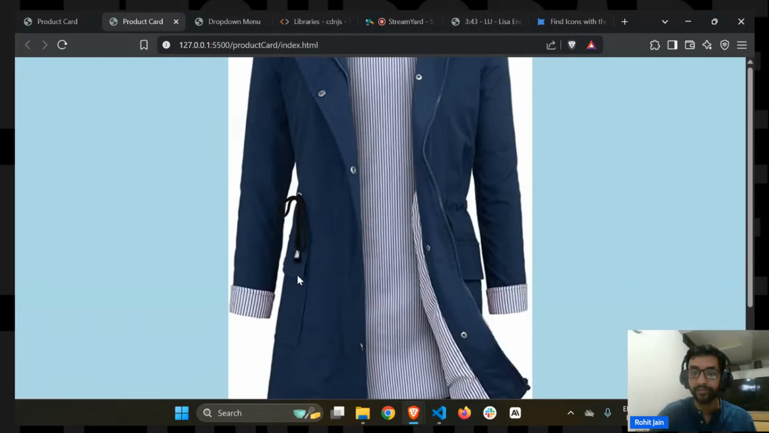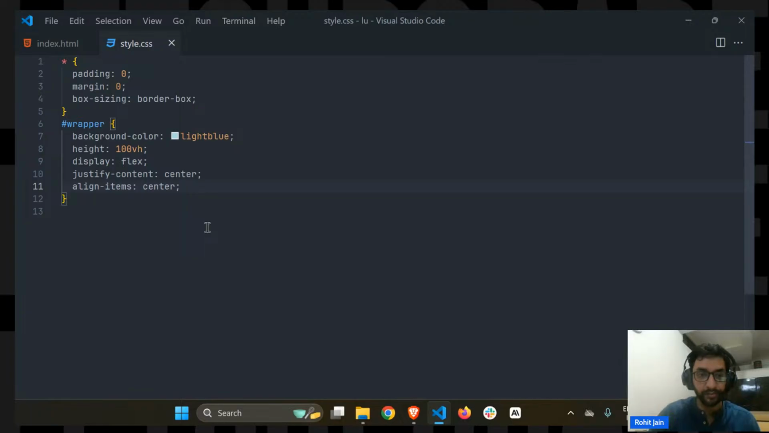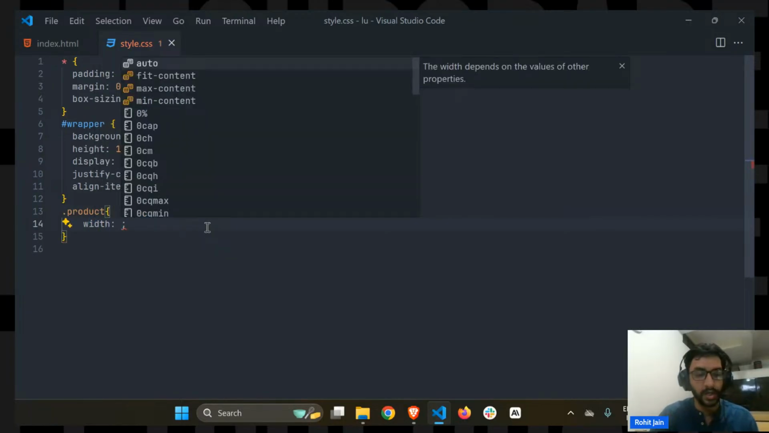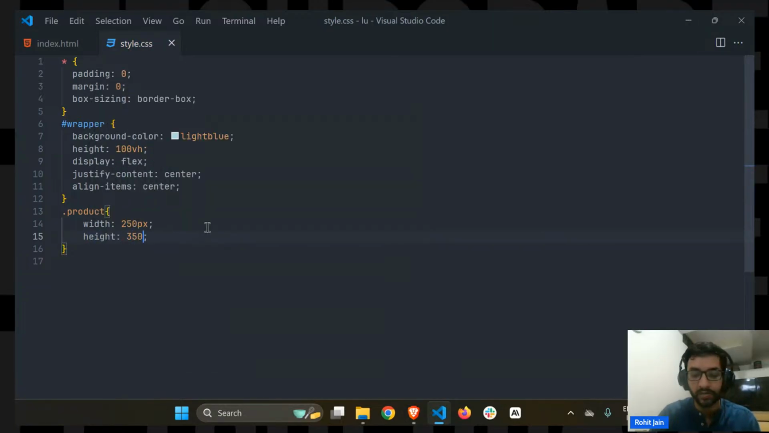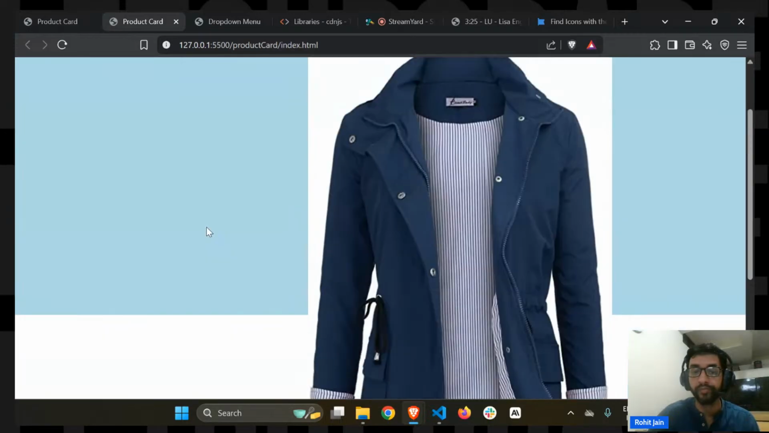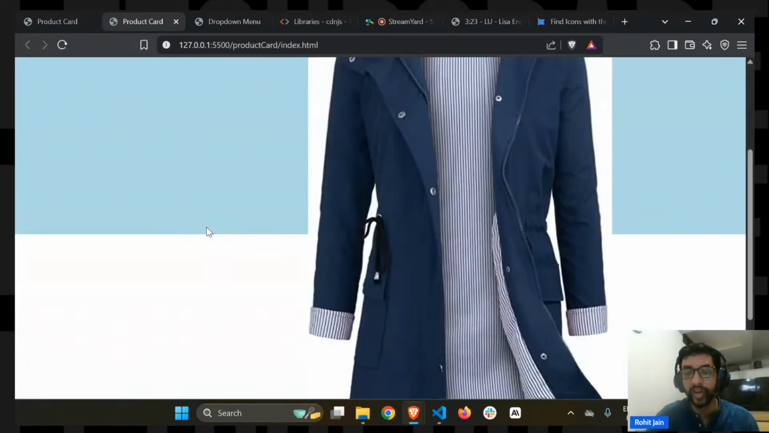In center, fantastic. Right? Let's apply some width and height to the product. So the width will be 250 pixels. Yes, this one will have a height a little bit more. This will be 350 pixels. Let's see what we got. Here you go. Not looking good, but we're getting there.